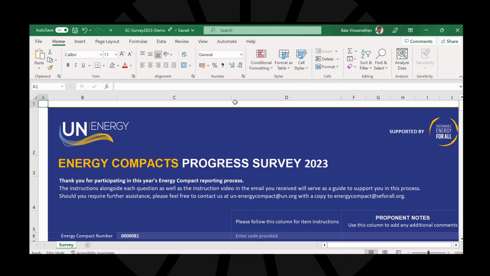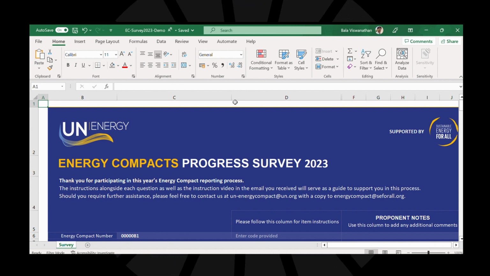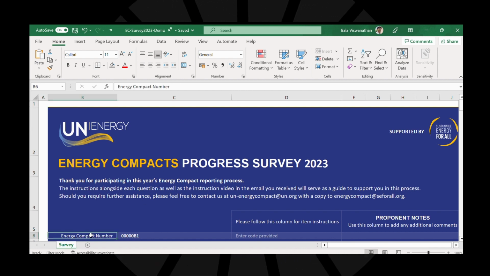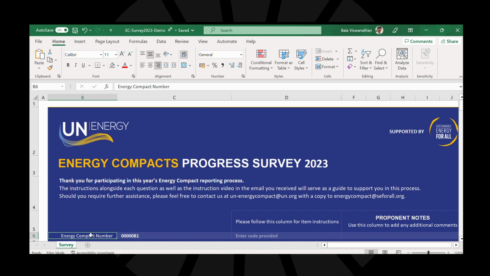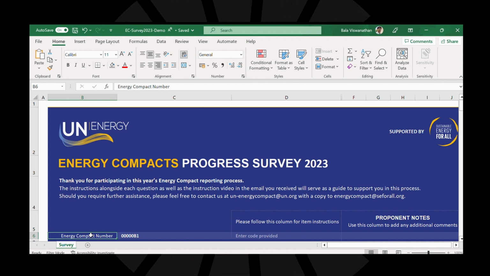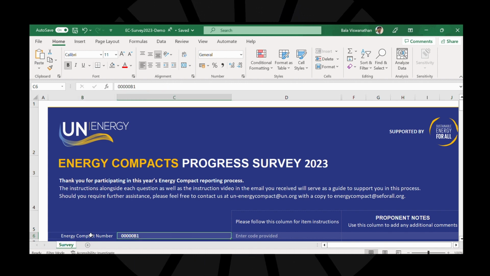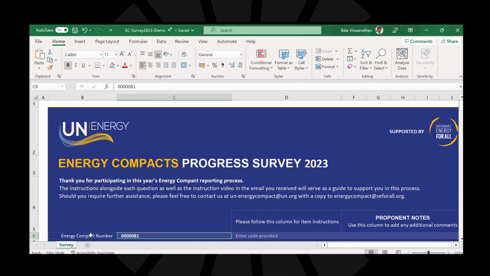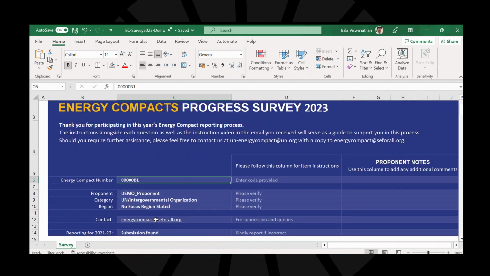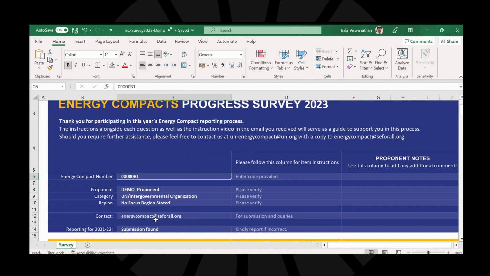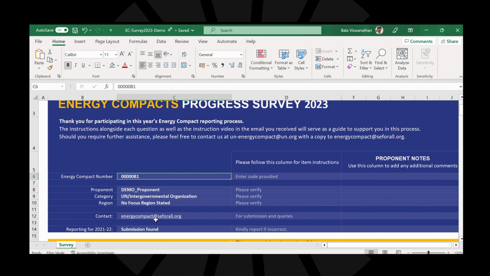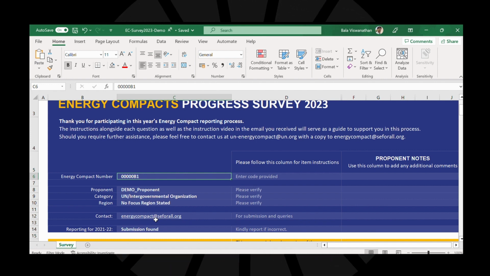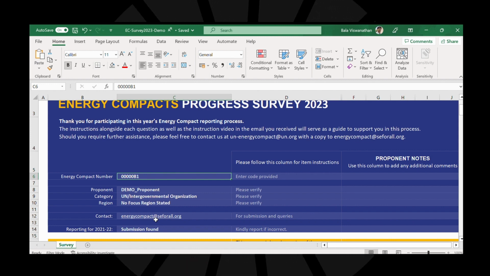In this part, I will be covering some important instructions. 1. We have introduced energy compact numbers for all submissions. It is a 6-digit alphanumeric code that you can see here. This is designed to help the proponents by automatically filling out parts of the survey, making it easier to complete. 2. This report covers the cumulative progress made since the time of compact submission. Please keep this in mind while providing the inputs.